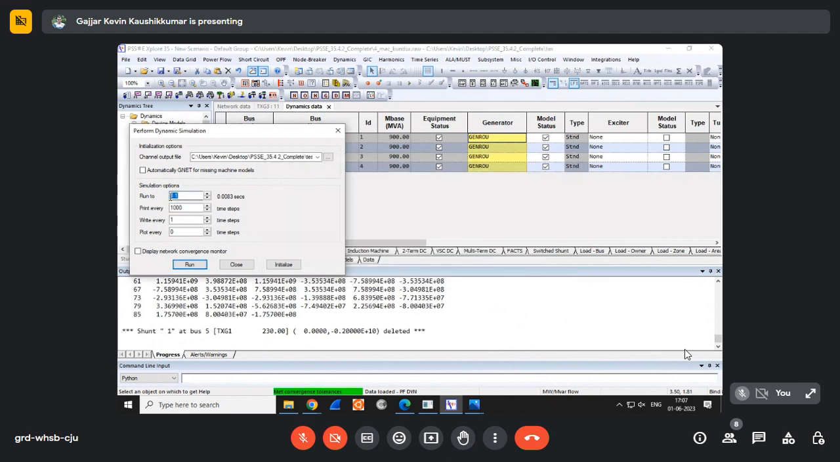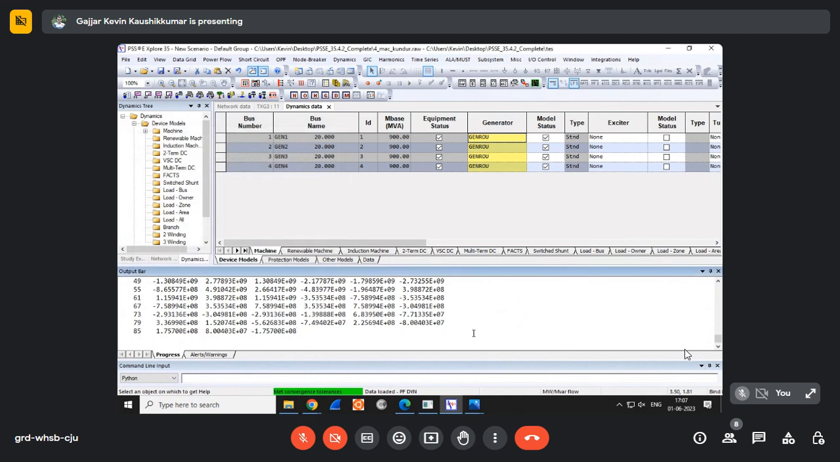Now let's simulate it for 10 seconds. And done. Fine. And close. So our 10 second simulation is done. So this is the procedure.